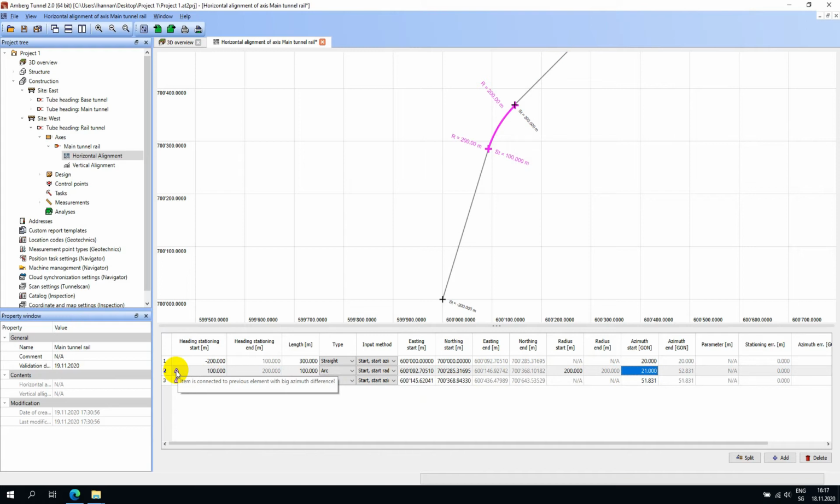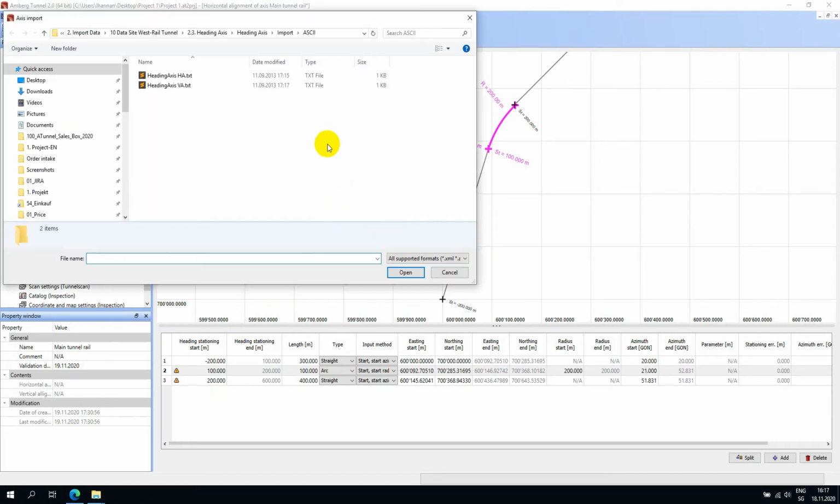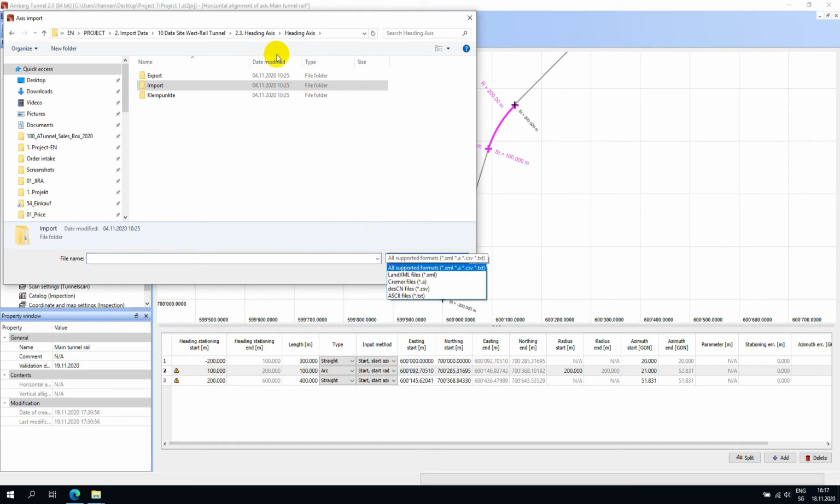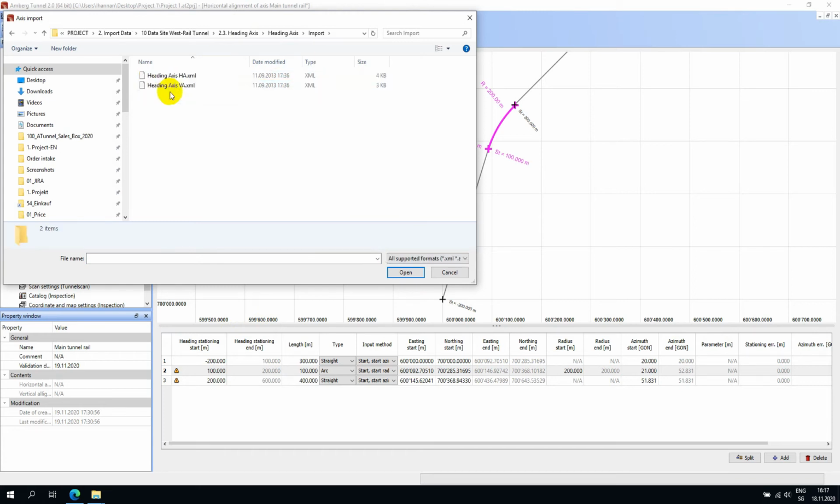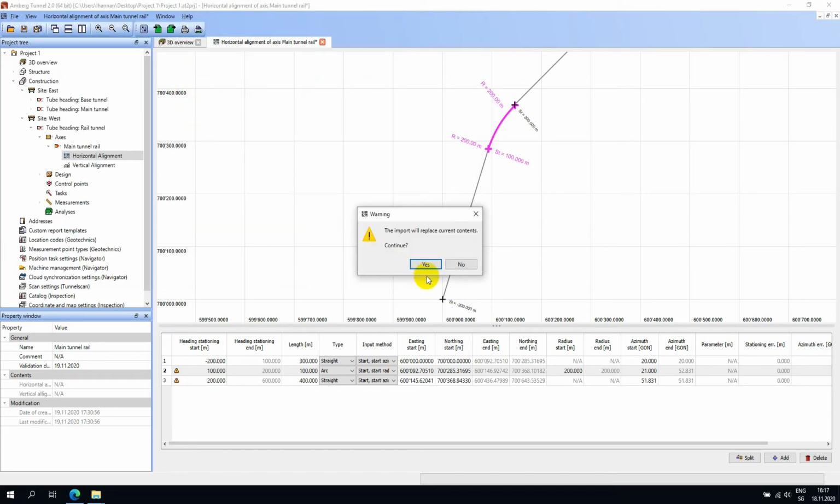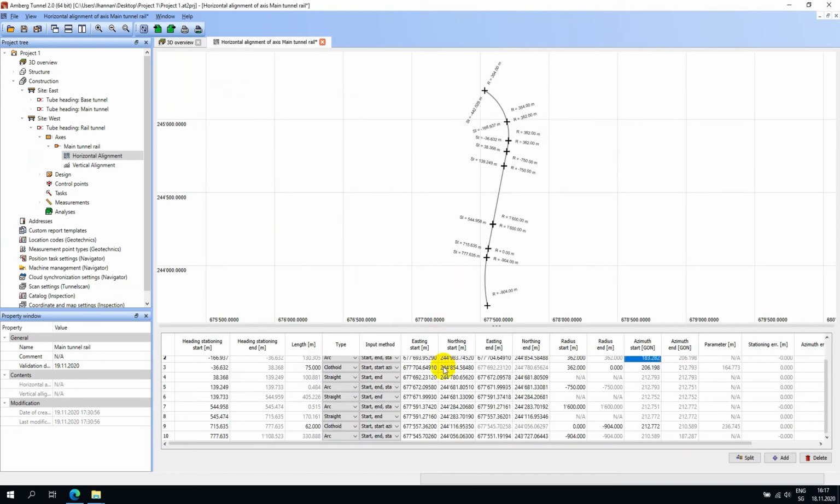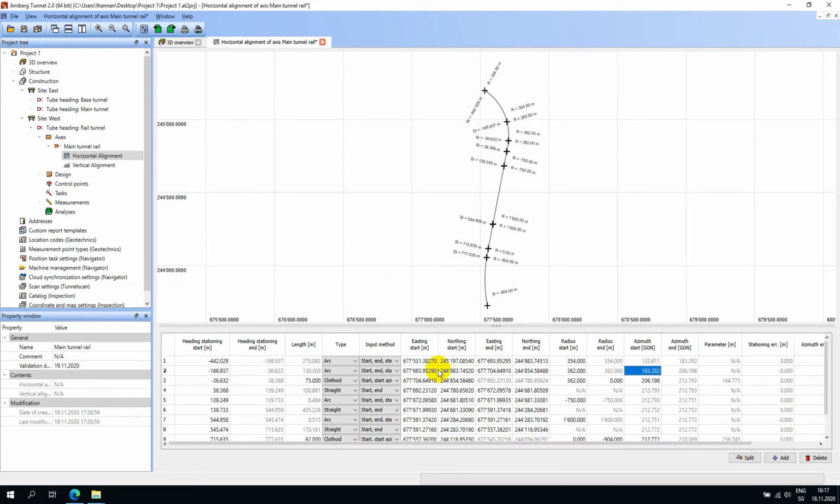As well as manually inputting the horizontal alignment definition, we can also import the complete definition from a file. To import a definition, right-click anywhere in the editor and choose Import. In the drop-down, you can see the supported file types. I will go ahead and import an XML definition. Next, I will scroll down through the element list, ensuring that there are no warning flags. If you are happy with everything at this point, you should go ahead and save the project.